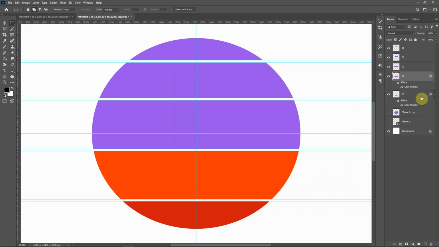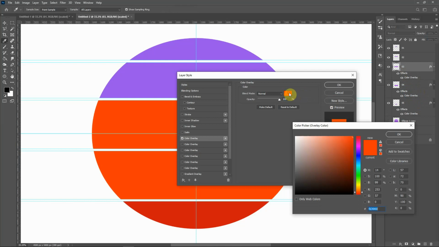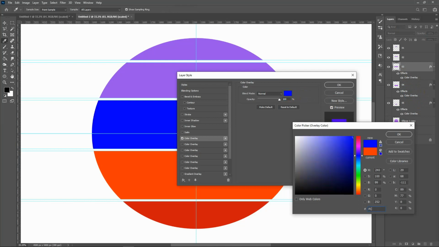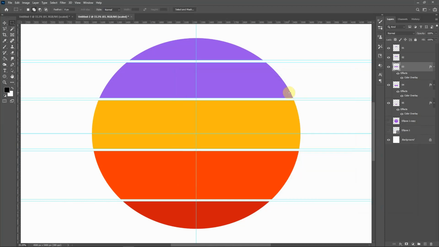So let's do the next layer. Hold the Alt key on the keyboard, hover over the color overlay, and click and drag up to layer number 3. Let go, then double click on the color overlay, and then we're going to click on the color with the left mouse button, and now we're going to type our next code. In this case, it's going to be FCB913. Okay, now we're moving into the yellows.